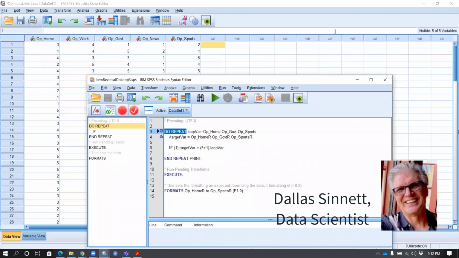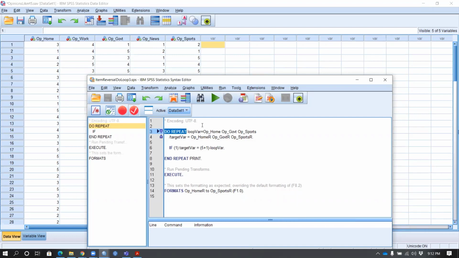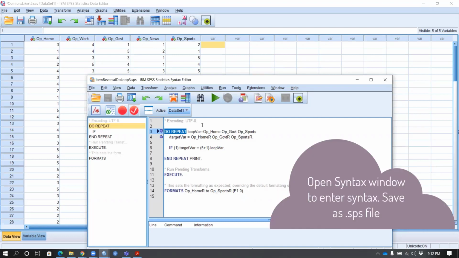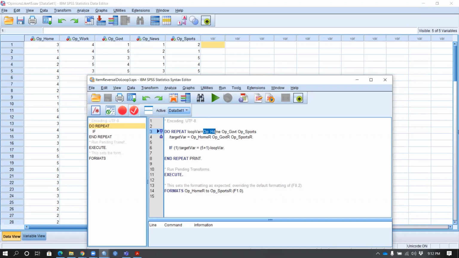Today I'll discuss some syntax code that's a little more advanced, namely the do-repeat loop. Previously we saw some code that still involved a good bit of work. In the do-repeat loop, I need a stand-in variable. I've called mine loop var because I'm going to go through this list of existing variables in my data set.